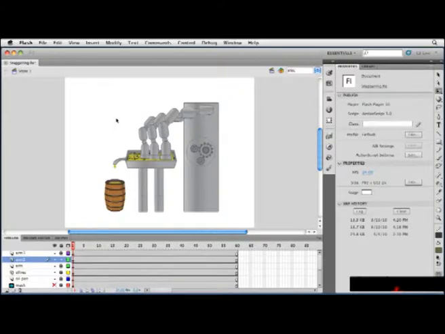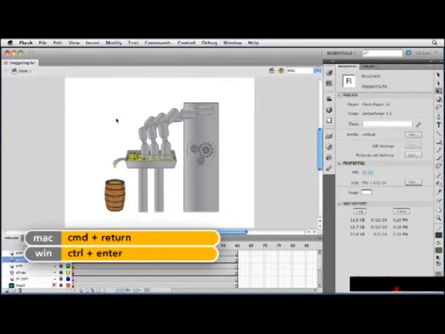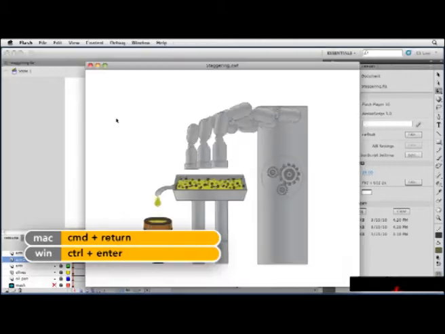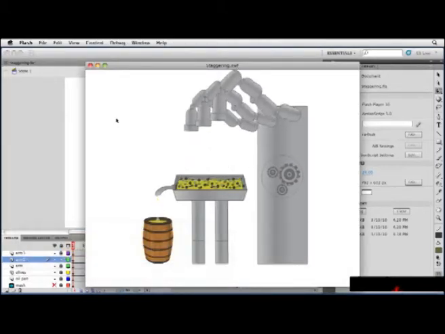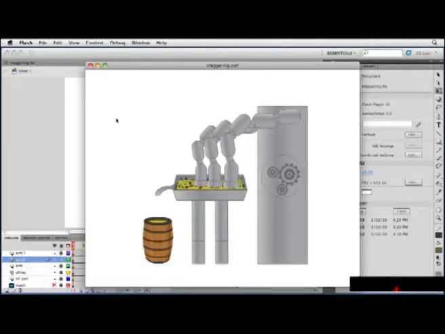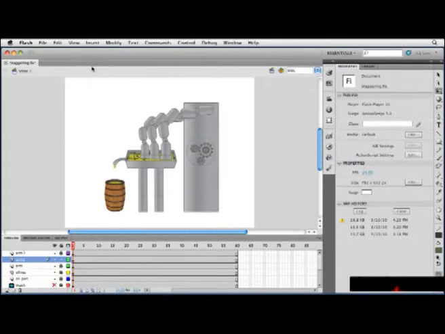So let's preview this animation in the Flash player. Remember, that's Control Enter on the PC and Command Return on the Mac. Okay, so I have my animation of 3 arms, but this would look a lot better if I staggered the animation of the arms. And remember that with graphic symbols, you can do that.